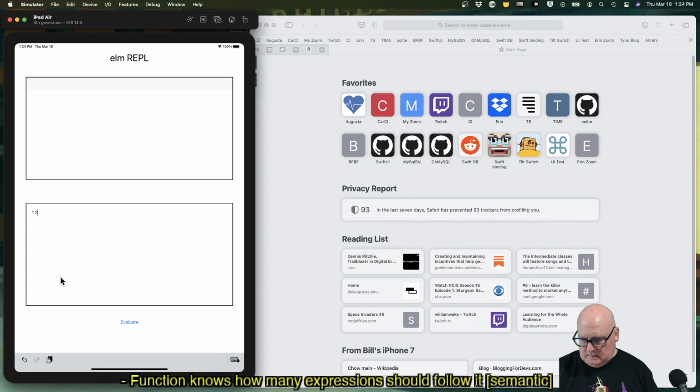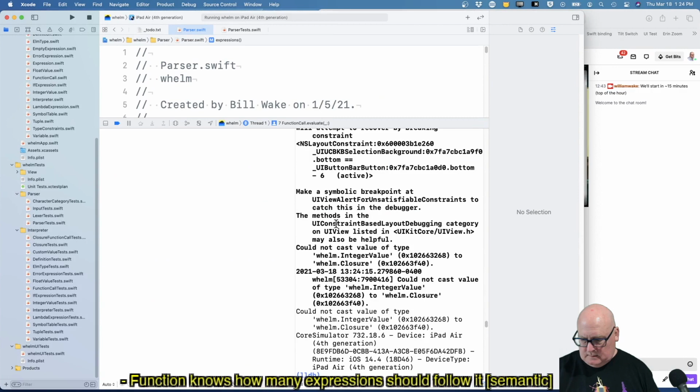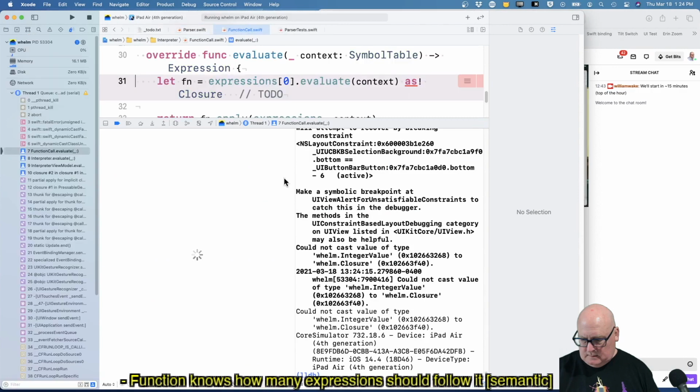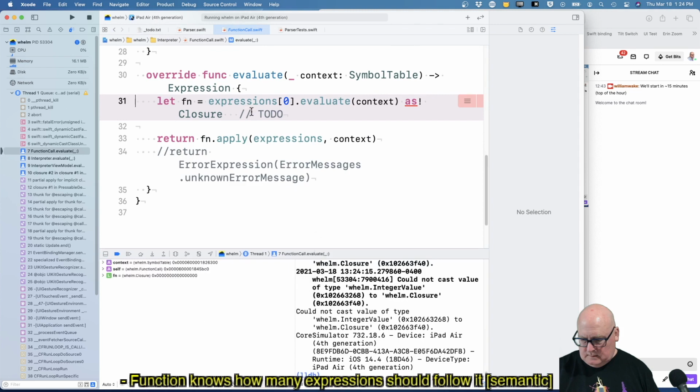So if I say 1, 2, something should be unhappy. Something's very unhappy. Wow. Okay, what's going on? Oh, okay, so our error handling's a little wimpy there. Yikes.